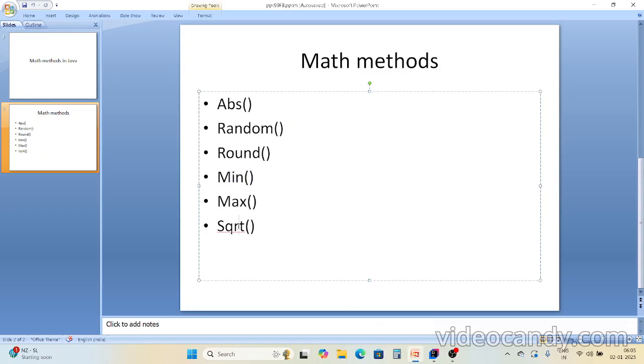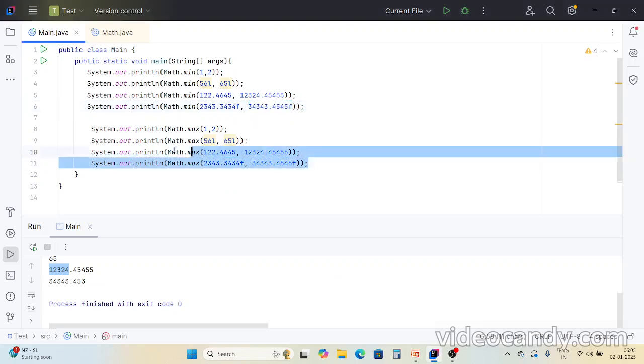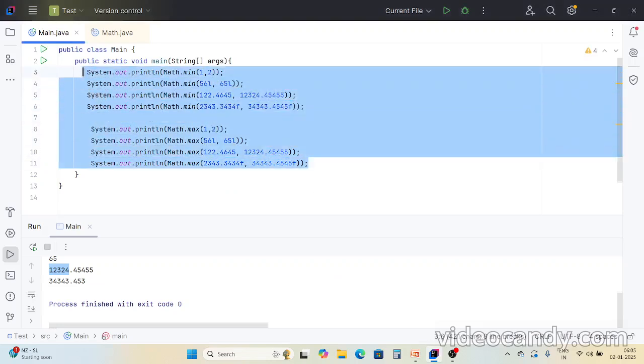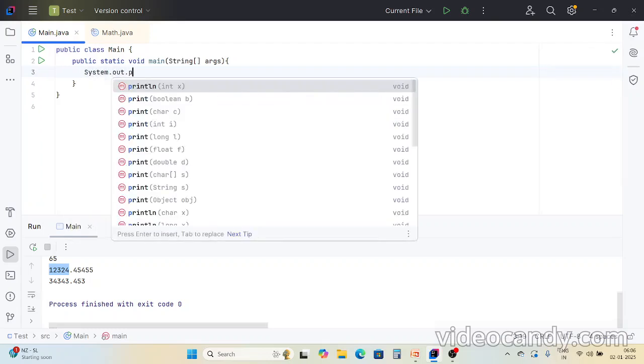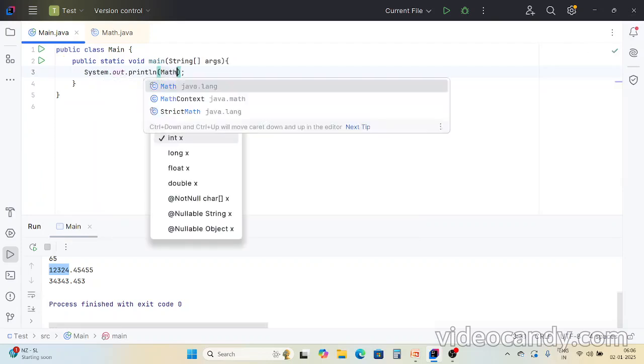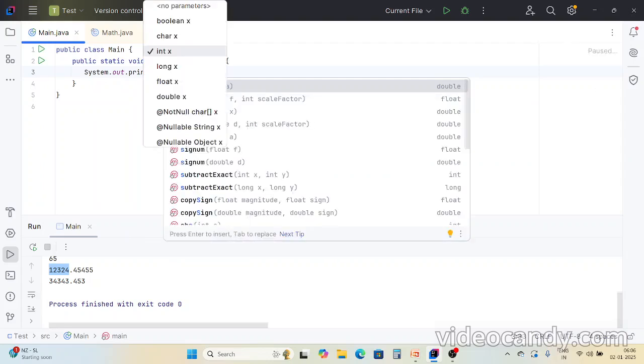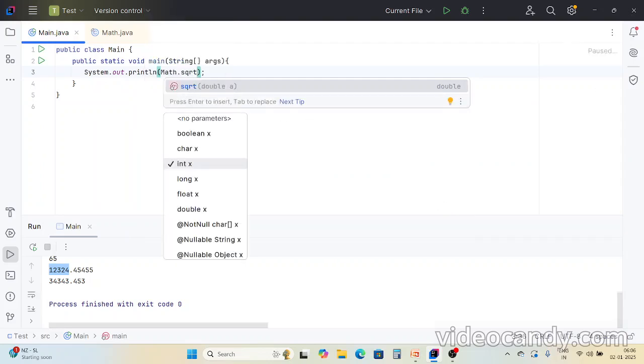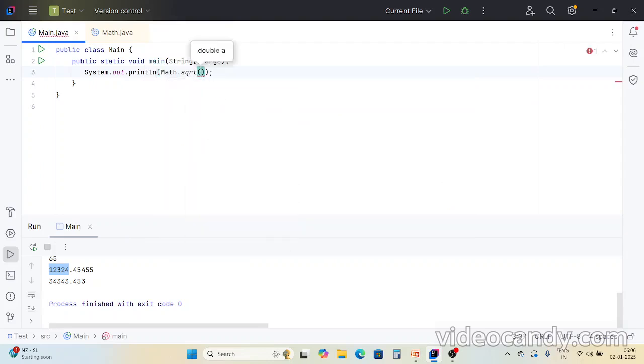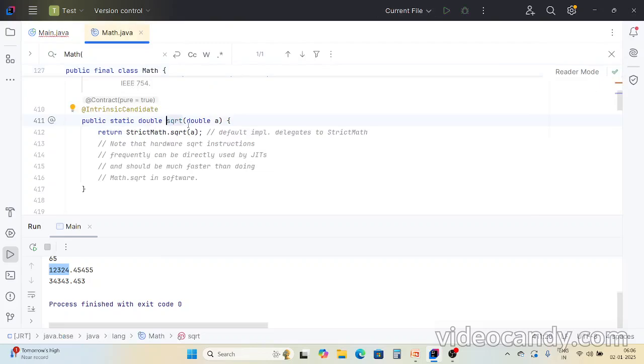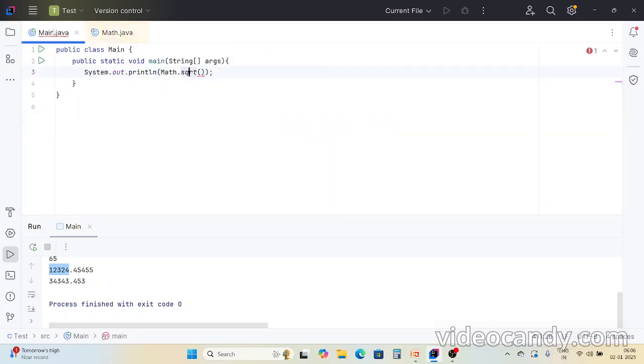And the final method is square root. Like you know, the square root of 16 is 4. The square root of 25 is 5, because 5 into 5 equals 25. So you have a utility method for that as well. Now let's do that. Math.sqrt. And if you see, sqrt will accept a double value. Math.sqrt, we can check here itself. It will accept double and it will return double.